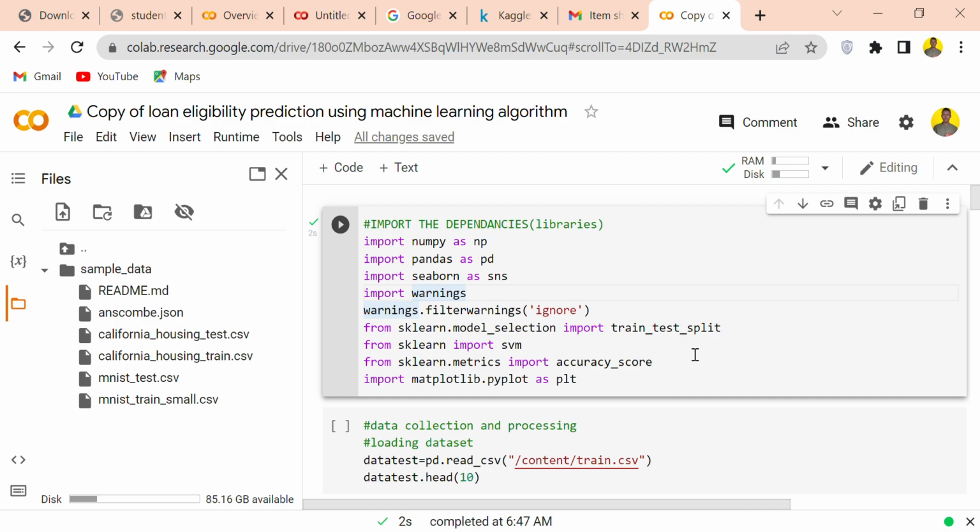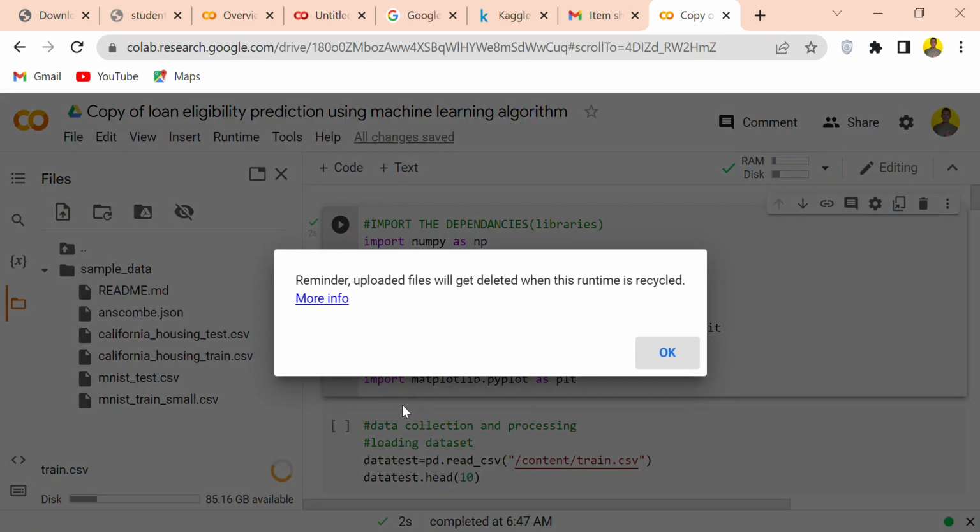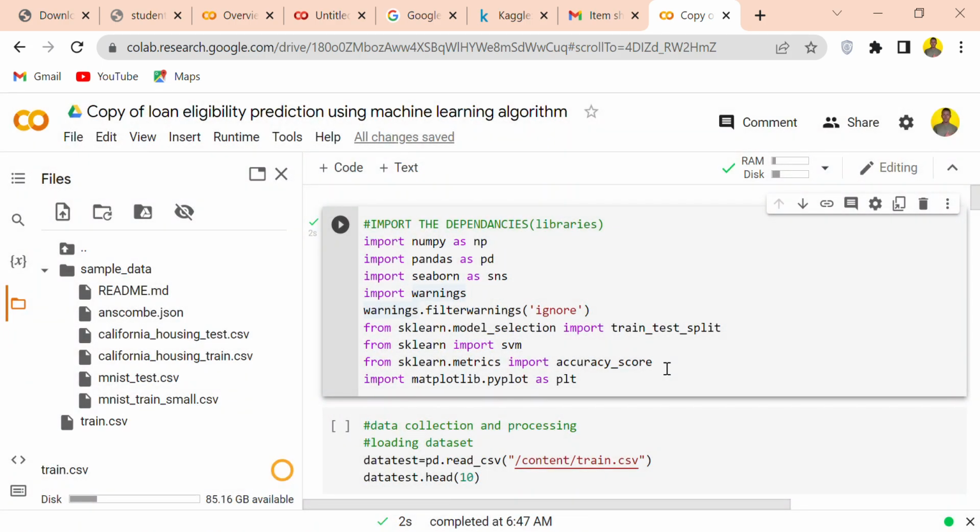And today we are going to look at the loan eligibility prediction system using a support vector machine model. So first of all, let's import our data set here. This is our data set. It's called the train data set. Let's import it. It has been imported.